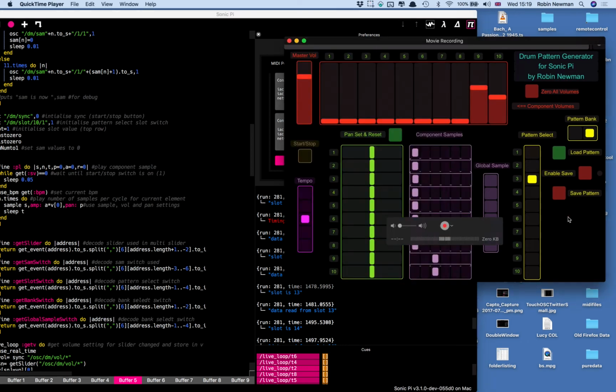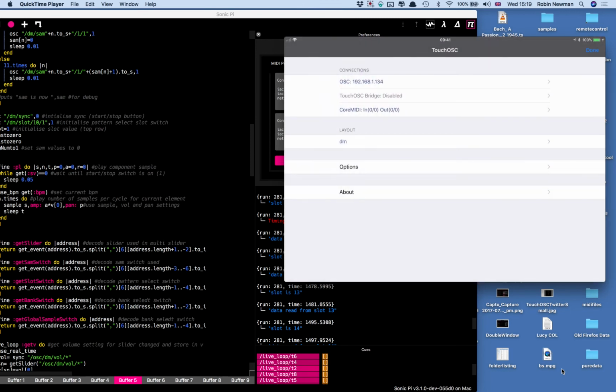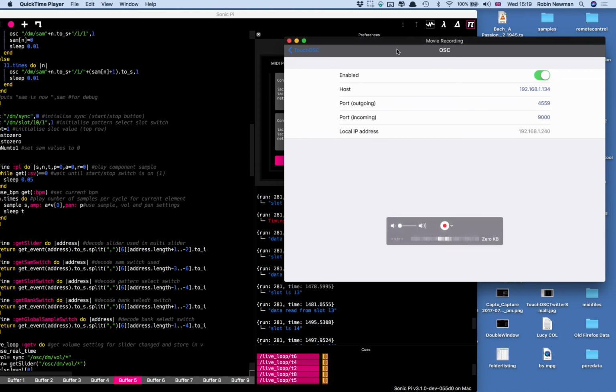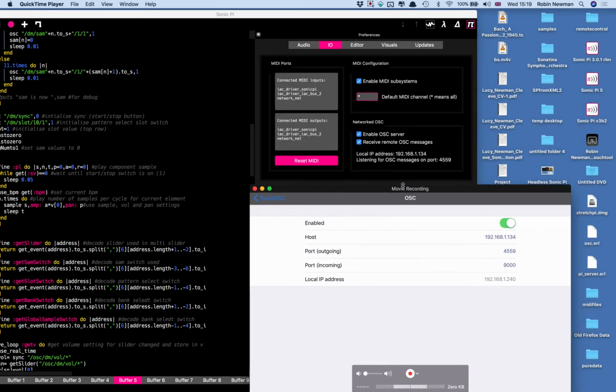If we go to the iPad and press this little silver circle in the top right hand corner, and then the OSC connections, we need to make sure that this has got the right settings on it. First of all, if I move this screen down a little bit, you'll see that we've got the same address there, 192.168.1.134, as the host address given here, 192.168.1.134, and that it's sending stuff to port 4559, which is the port that Sonic Pi is listening on.